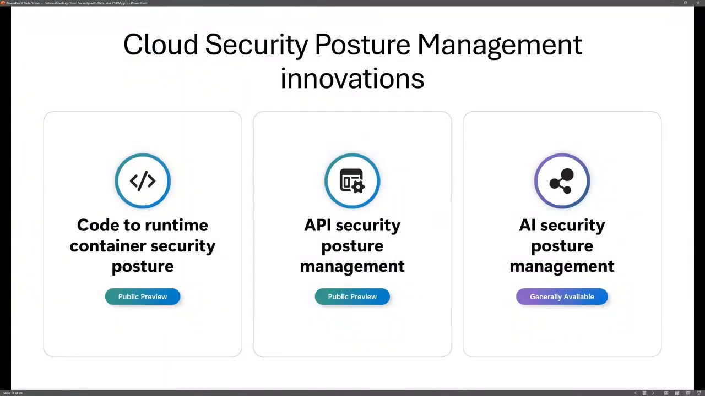Three core areas of innovation for Defender CSPM are the following: code to runtime container security posture, which is in public preview; API security posture management, which also is in public preview; and AI security posture management, which is on the other end already available as GA, generally available.